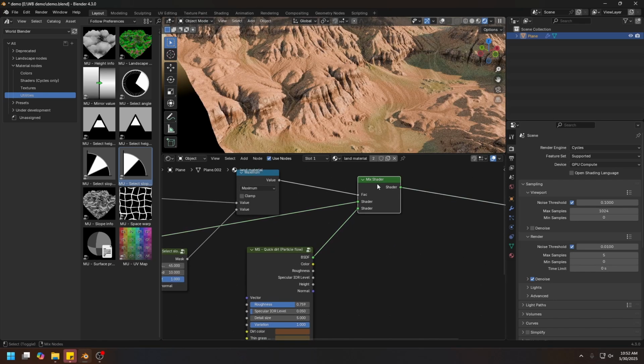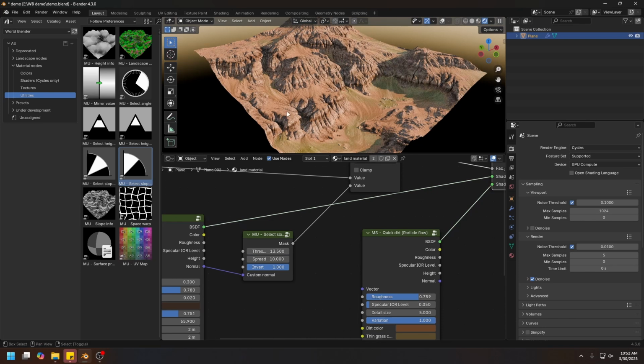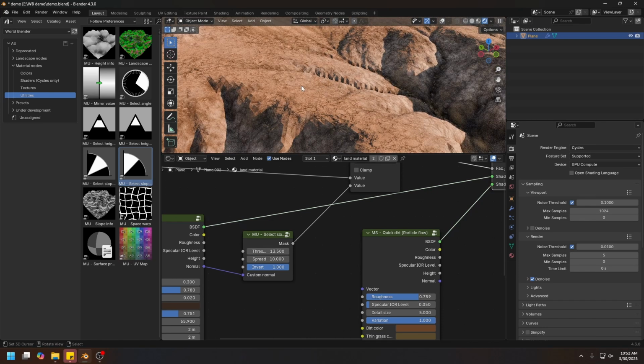And let's have a look. There we go. Now it's just a matter of configuring the threshold to select the slope. There we go. We now have a little bit more rocks, and we have dust on top of the rock.